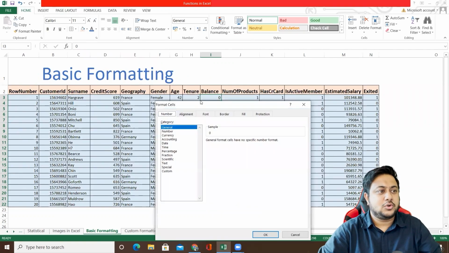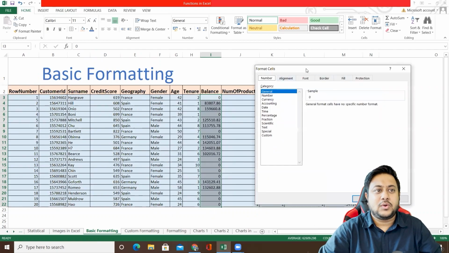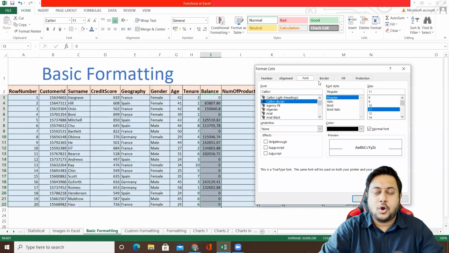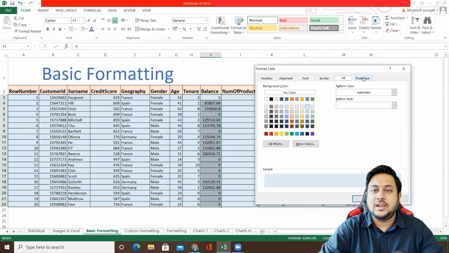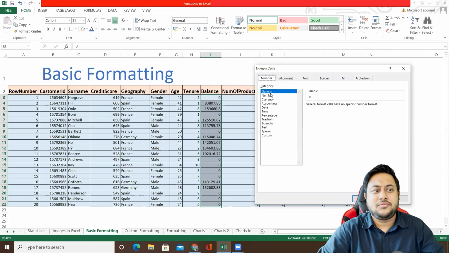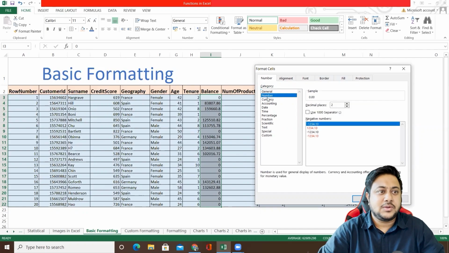Once you go to Format Cells, you can see there are so many options: number, alignment, font, border, fill, and protection. Simple. Let's say by default, the category selected is the General category. Let's say you want to change it to numbers, and in this formatting, you don't want the decimal places. So I can just change my decimal places to 0.